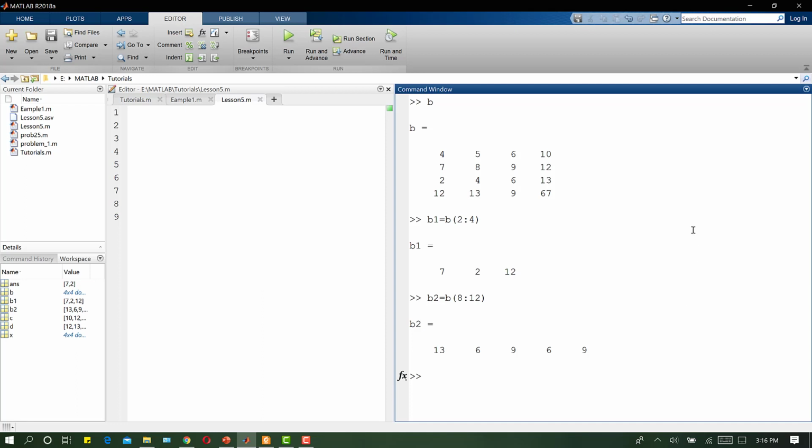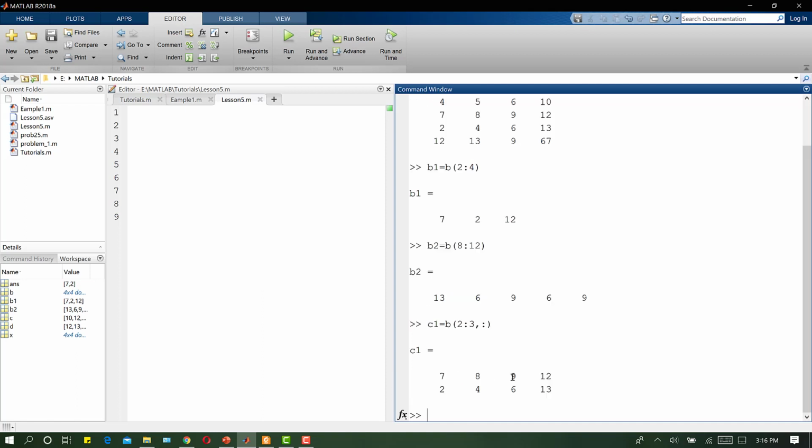Now let's suppose I want to extract all the elements of two rows, row number 2 and row number 3. So how to write? Let's suppose I want to store them in c1. So I will write b, rows 2 to 3, then a comma and then a colon. Colon means all columns, but 2 to 3 rows. So if I enter this, these are the second and third row of this B matrix.